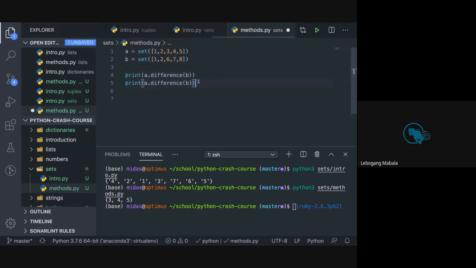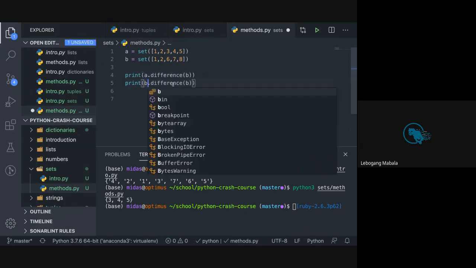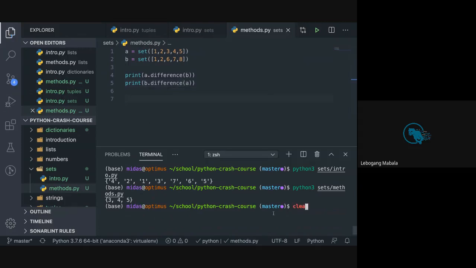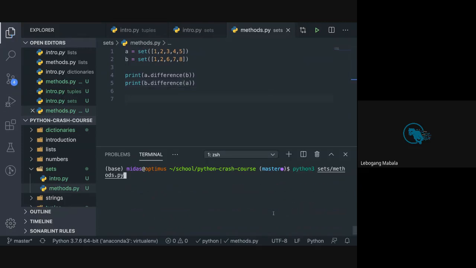But if I was to do it the other way, so I say B difference A, what do you expect that to be? 6, 7, 8. Yeah. But the order, there's no order, so that's why it gives you that, right? So yeah, that's the method.